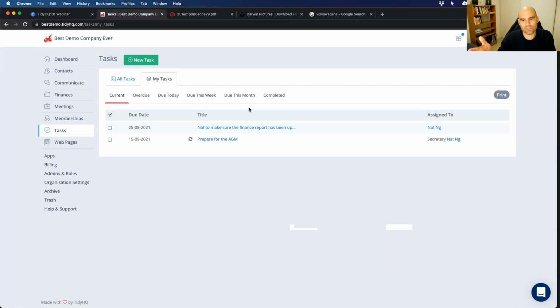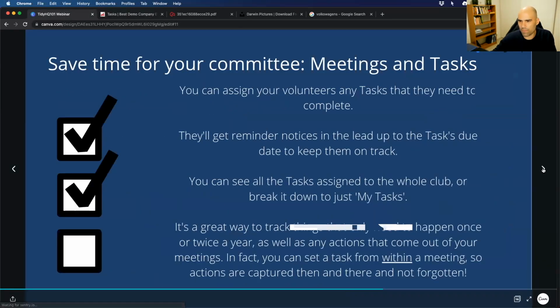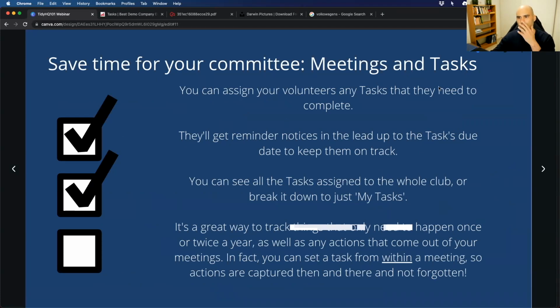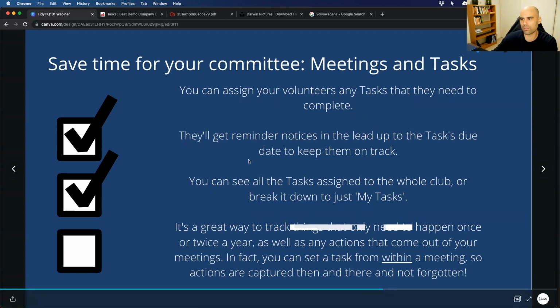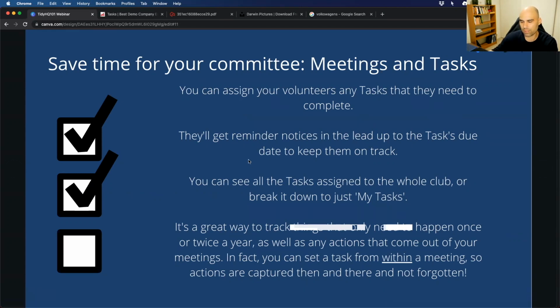And if I've invited everyone to this system, they can see what's due and they can see what everyone else needs to do around the organization. So they can see all the tasks that are happening around my club, my association, et cetera, and they can give a hand if that's what's required. So that's meetings in a real nutshell. So like I said, you can assign any volunteers any tasks that they need to complete. They'll get the reminder notices in the lead up to the task's due date to keep them on track, and you can see all the tasks assigned to the whole organization or break it just down to my tasks.